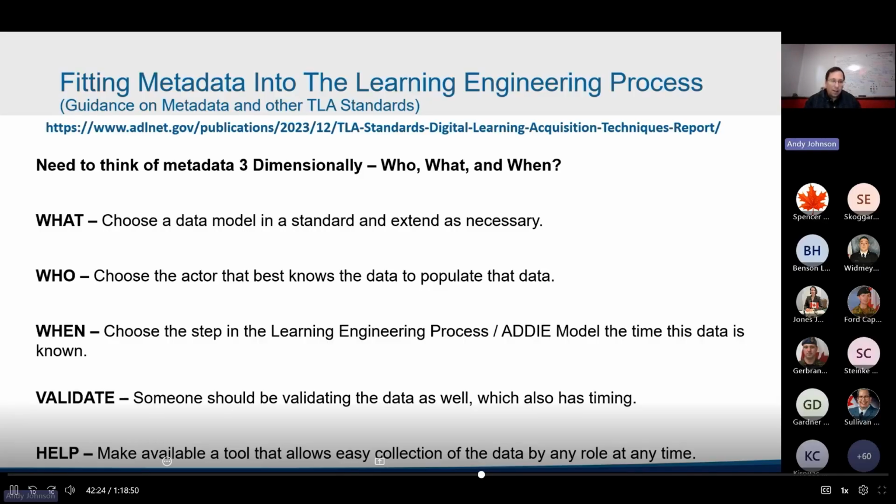And then the idea of validation. Somebody should be validating the data, which has timing as well. So I might have the contracting people write up some of this originally, but then I'm going to validate it throughout the process. I might validate it during that development phase. And then help. It shouldn't be on these archaic tools to try to do things.